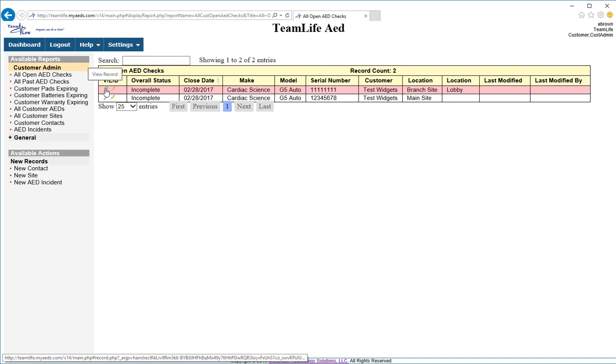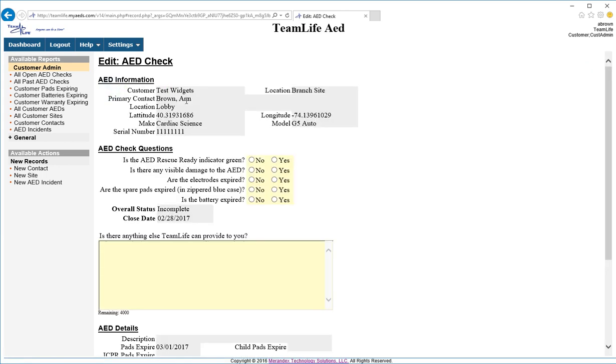The magnifying glass views the record, the pencil edits the record, so we're going to go in and edit this record. It tells you a little bit about the AED, so the customer, the location, who's the primary contact, where it's located at this site. If they've entered latitude and longitude, maybe that helps you find it in a large building, the make, the model, and the serial number. So you can just double check that you're looking at the right AED.